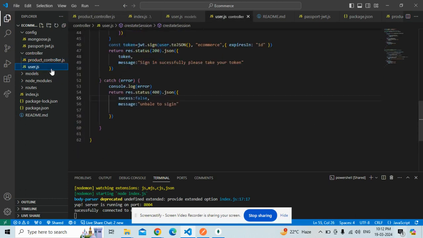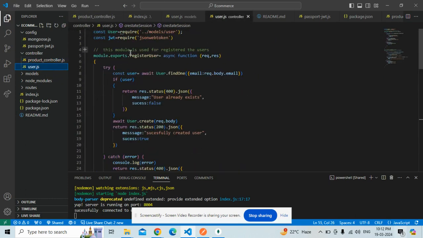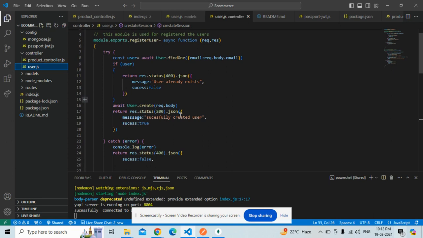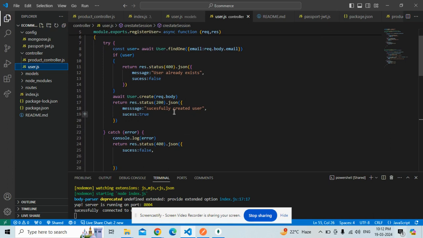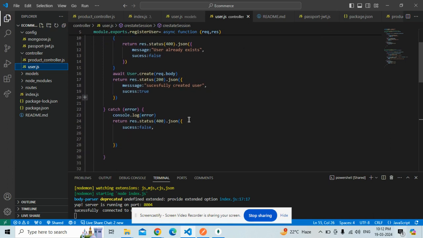After that, for the users we have created functions; this module is used to register the users. After that it will show the relevant information. If the user already exists, it will show that the user already exists. If not, then we have to create the user. Then after successful creation, it will show successfully created user.